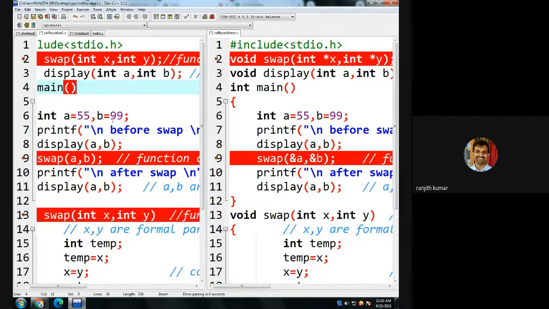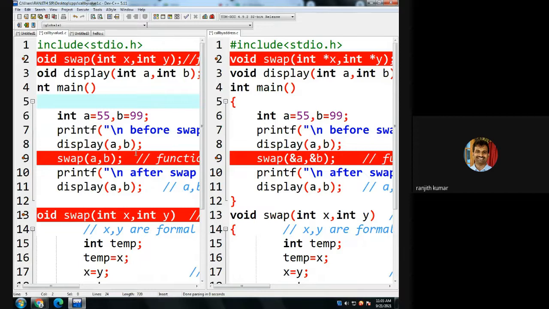Second change is the 9th line. In call by value, a and b values are passed as parameters, whereas in call by address, address of a, ampersand a, and address of b, ampersand b, will be passed as parameters.